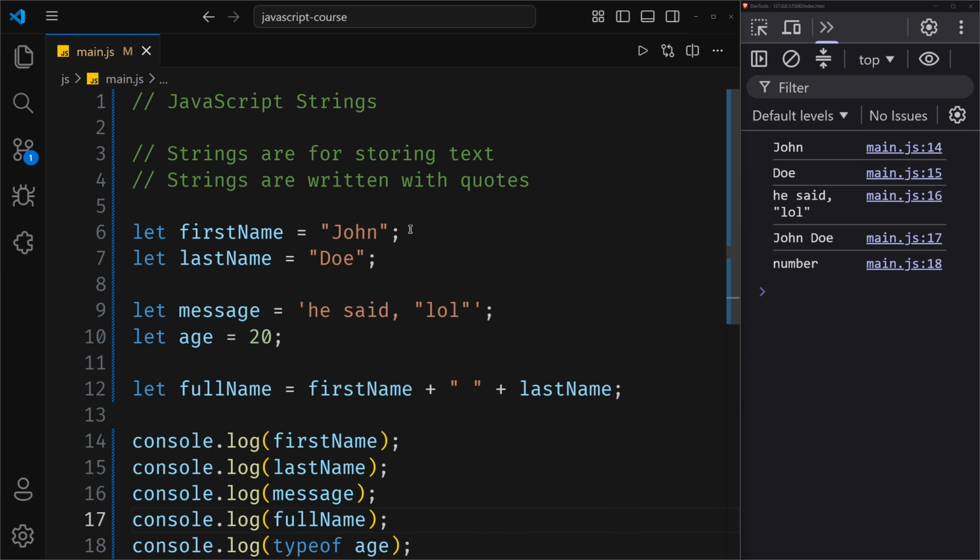So yeah, this is strings in action. In this video, we have the introduction to strings, and in the upcoming videos, we will be discussing more and more about strings. Okay, awesome.